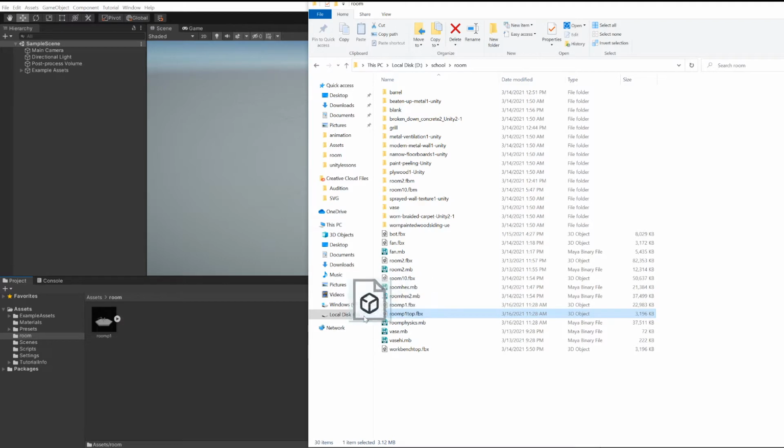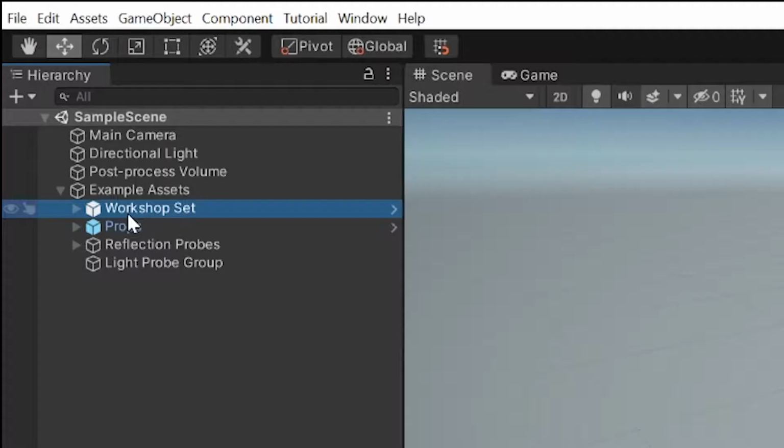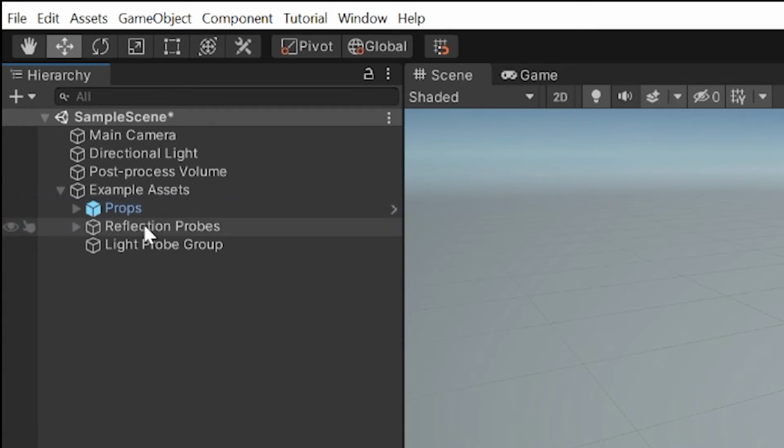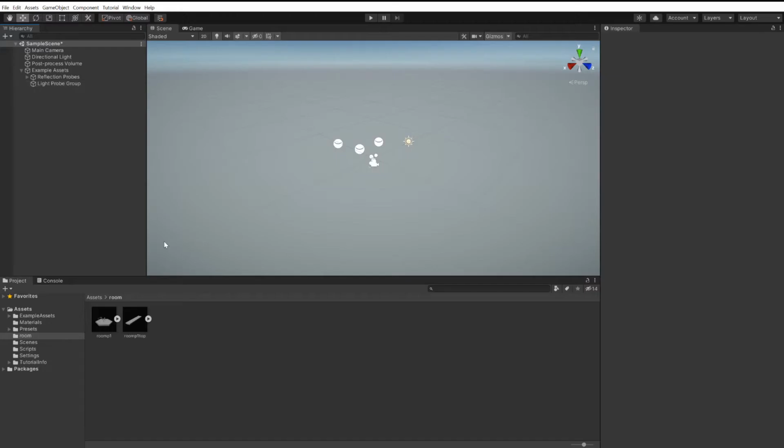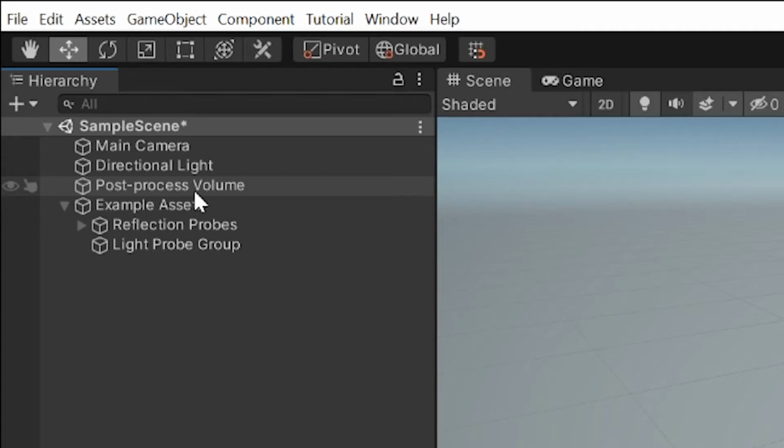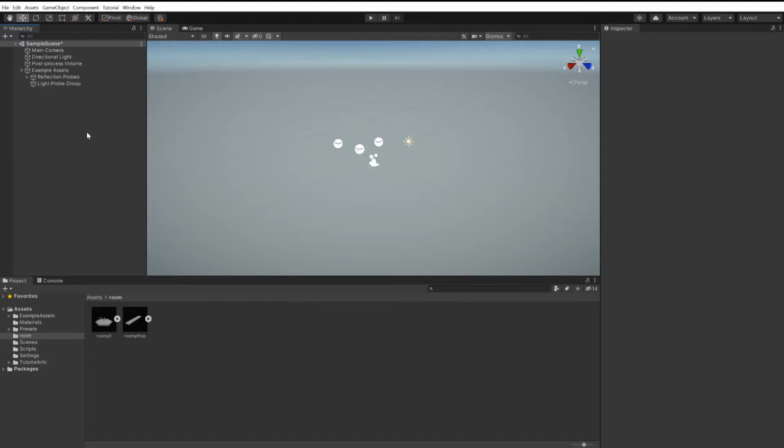The other asset you'll need is the workbench top. Select the workshop set and press the delete key to remove it. And do the same with the props. This is a Unity URP project, which has already set up the post-process effects, which will include the bloom and tonemaps. This is an excellent way to quick start a project.